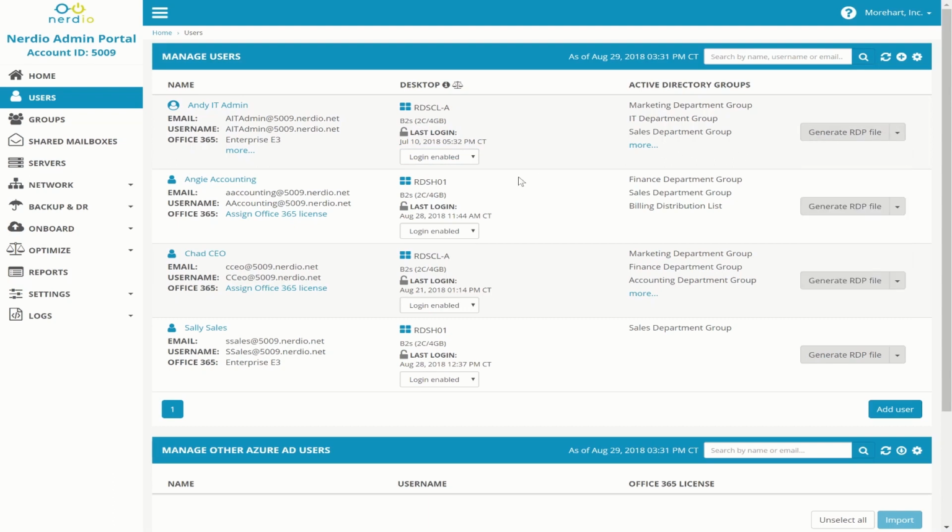So let's go through a scenario of what it looks like to add a new employee. Imagine you have a new employee starting with the company. So in the normal environment, you would have to add them to Active Directory, sync that over to Office 365, assign a license, configure the email aliases, give them a desktop, install Office, configure backup, activate Office, set up Outlook. The list goes on and on and on. Let's see what this looks like in the Nerdio environment.